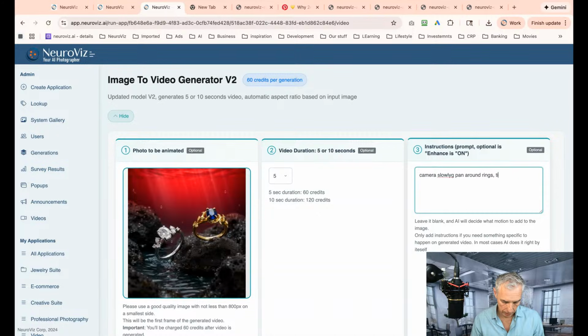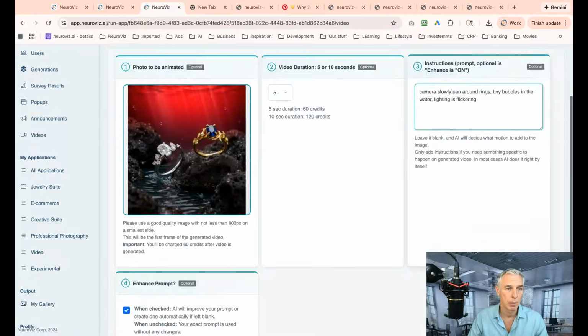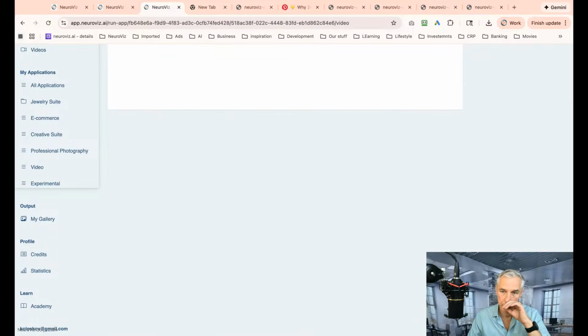Tiny bubbles in the water. Lighting is flickering. Again, my English is not so good. Maybe camera slowly pan around rings. Tiny bubbles, blah, blah, blah. Let's generate. We'll see. You have good results with V2.